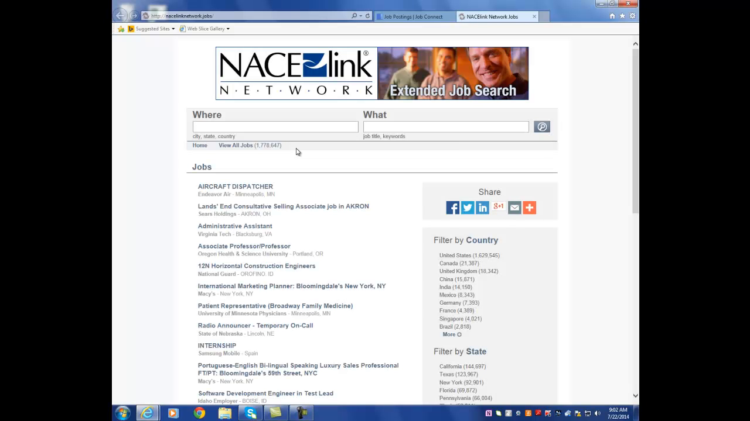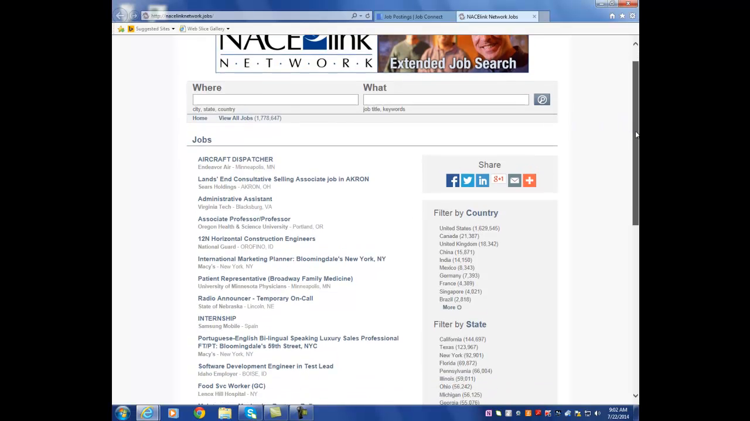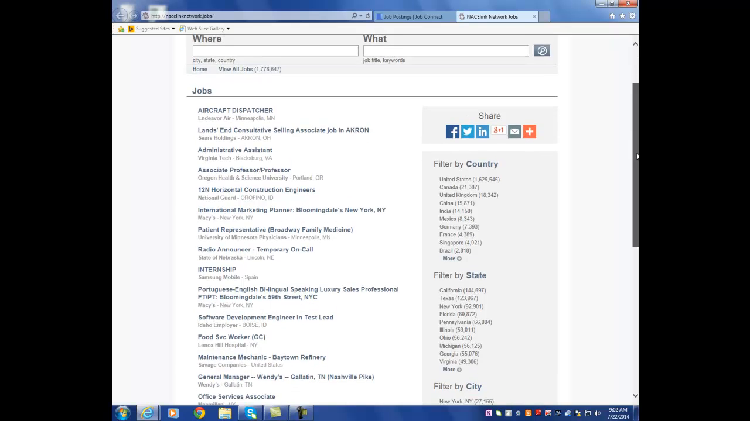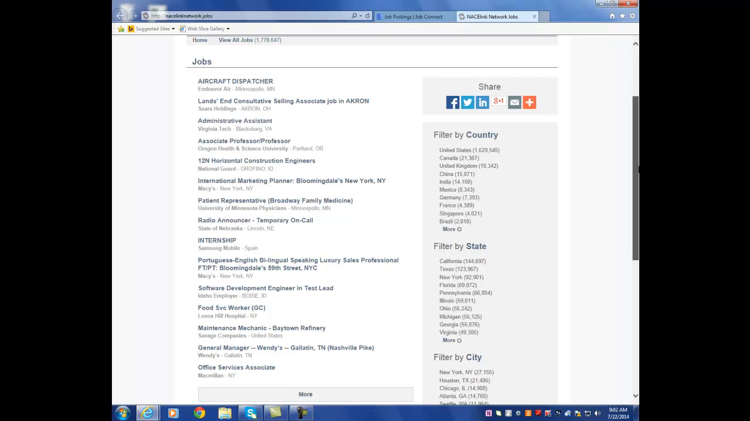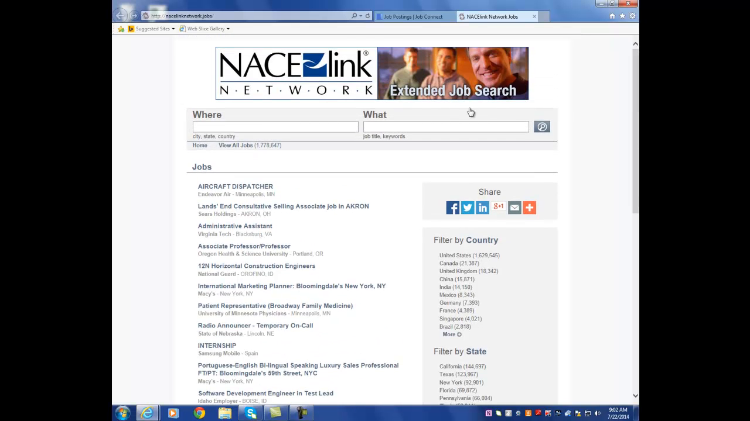Here, in the NACElink Network, you will see a list of positions where you can search by keyword, country, state, city, job title, company, and other keyword search. Again, NACElink Network jobs are positions that are not affiliated with Springfield College. Now let's go back to the Jobs tab, where we will click on the Springfield College Jobs and explore positions that employers have posted in the Job Connect system.